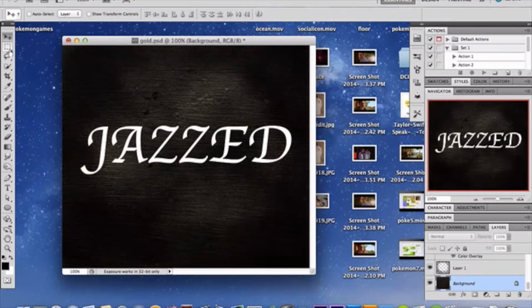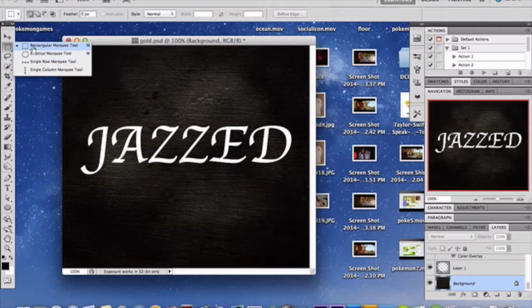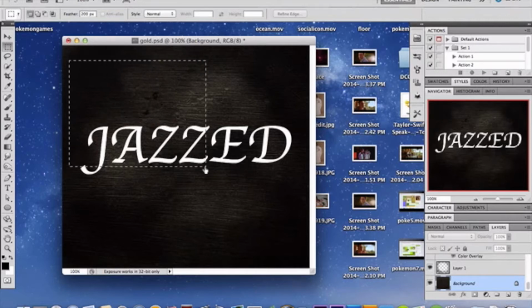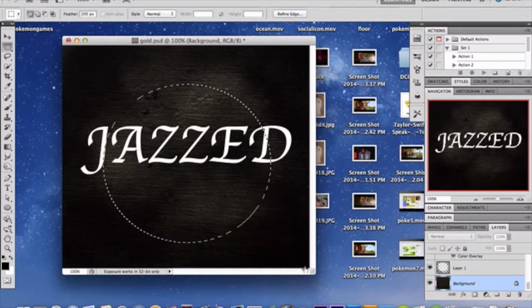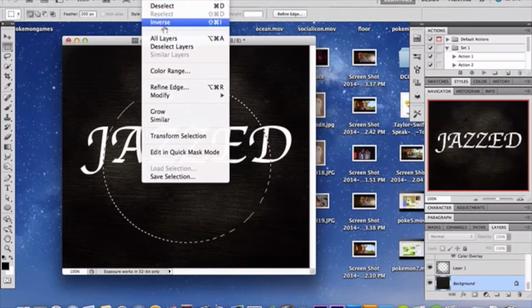So go ahead and grab your elliptical marquee tool. Set your feather to 200px. That's right, 200px. And then attempt to make a square around the entire document. Ooh, look at that. Now, you're going to inverse that. So I'm going to select and hit inverse.